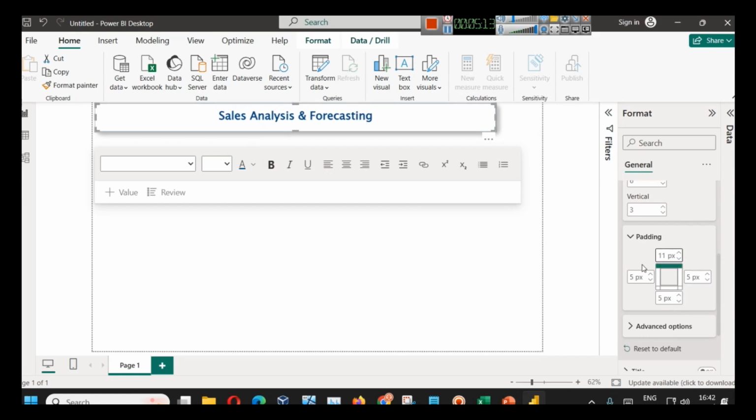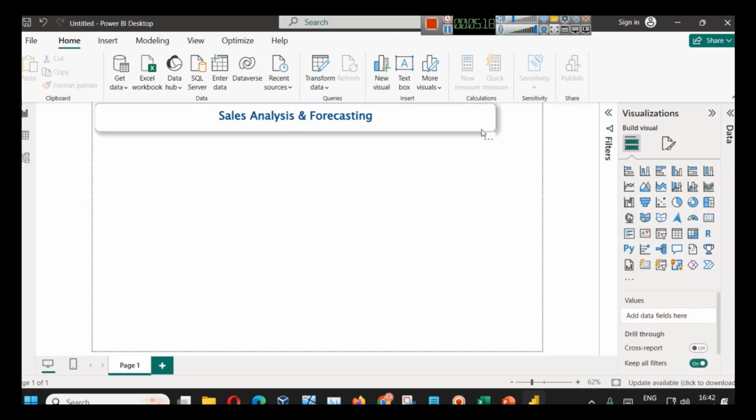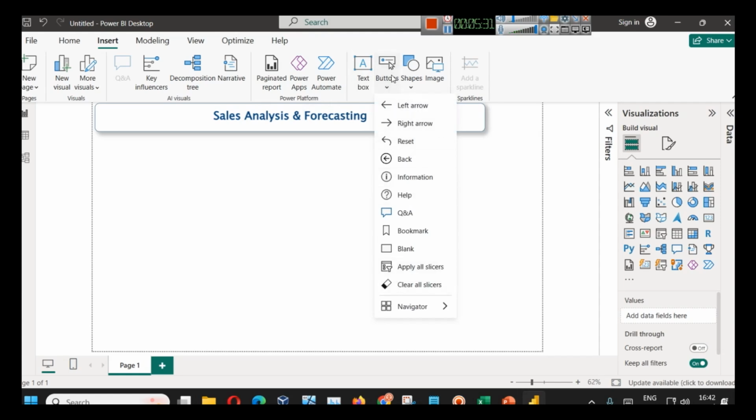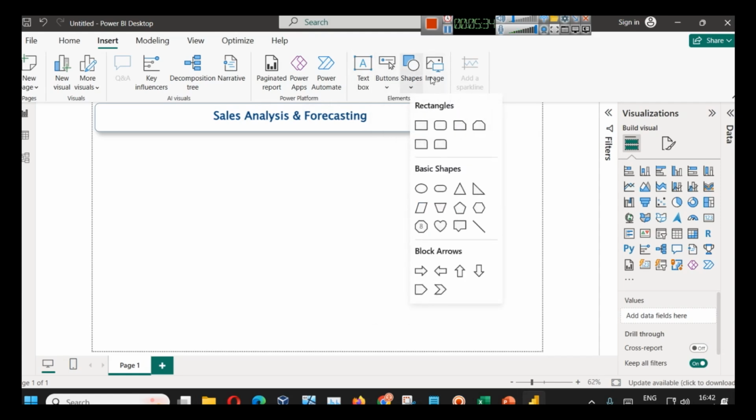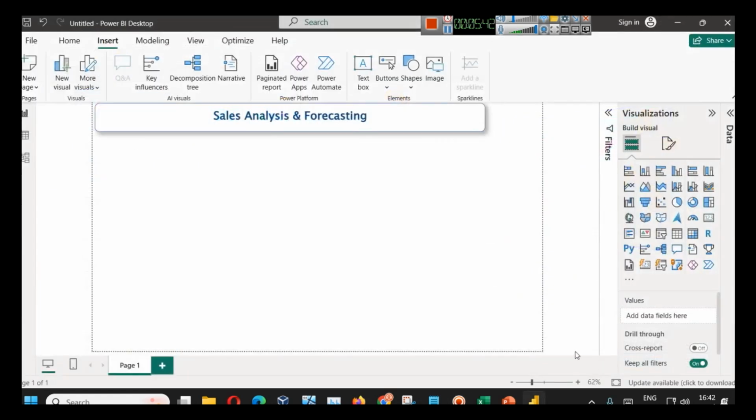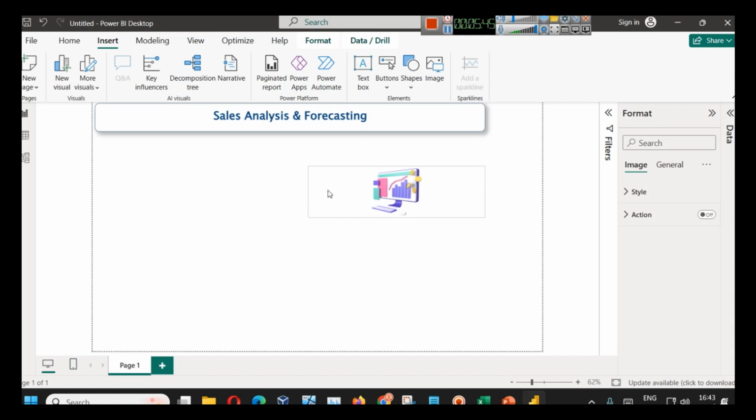Do you get my point? From the top we have given 11 pixel. From the bottom we can reduce something, right? If we want, we can insert some image also. For example, if I click Insert, then I will see more options. I can insert a text box, a button, a shape, and an image. So I can insert this image. Let's say we want to select this image. I have some images here which I can insert, and then I can put it here, right?